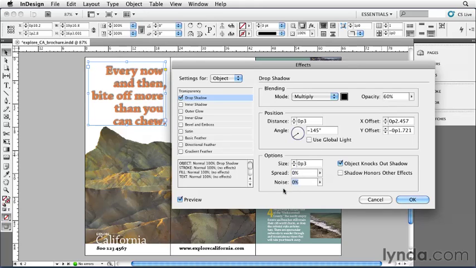The last option I'm going to choose here is noise. And noise is a very, very important feature in drop shadows, highly underrated. Almost everyone leaves it set to 0, and that's a mistake, because 0% noise means a very artificial looking drop shadow. You want to add a little bit of noise, also called dithering, to your drop shadows.